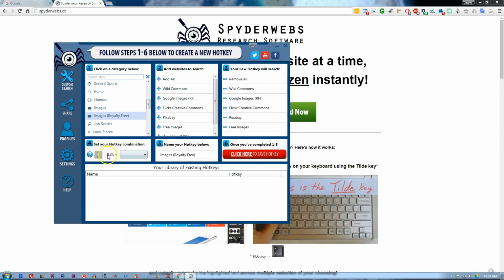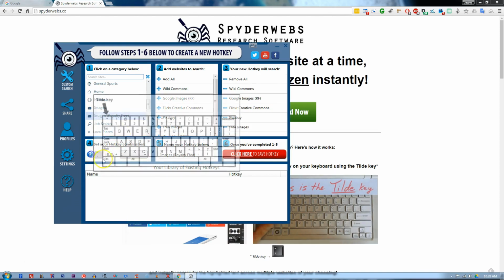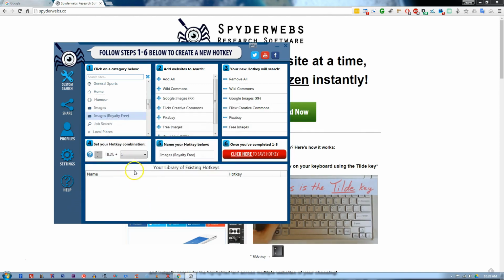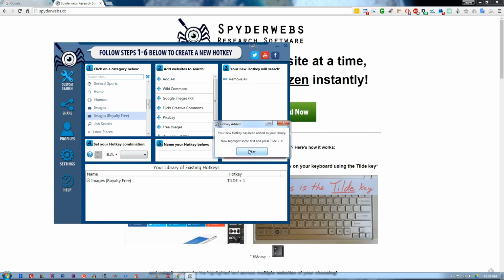Eliminate that. I want you to select this to be ~1 on your keyboard. And again, this is the tilde key. It's usually in the top left-hand corner of your keyboard. And the way you use it, you press the tilde key and then the 1 key in combination, after you've highlighted some text. So here we have some, now highlight some text and press ~1.